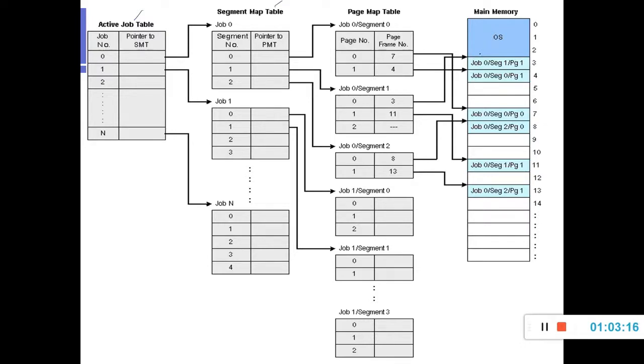In addition to the info shown in the diagram, the segment map table also contains info regarding protection. Read, write, execute, or delete file permission. PMT also contains the status, modified bit, and reference bit.